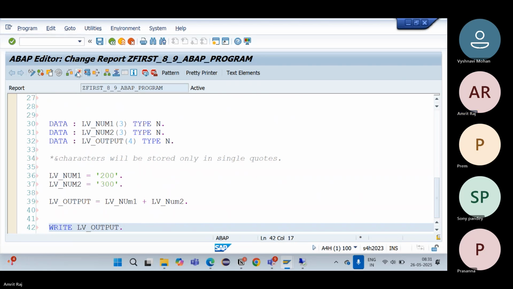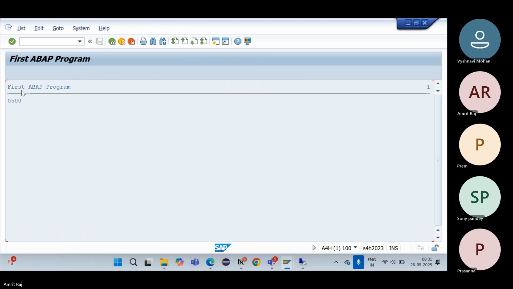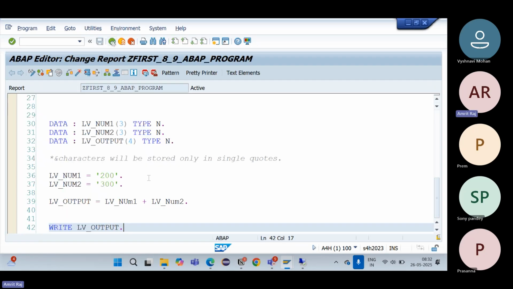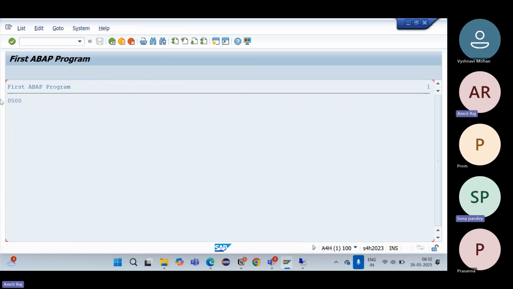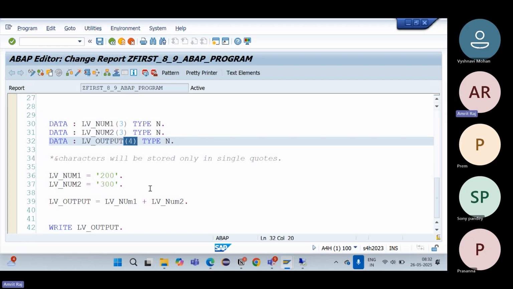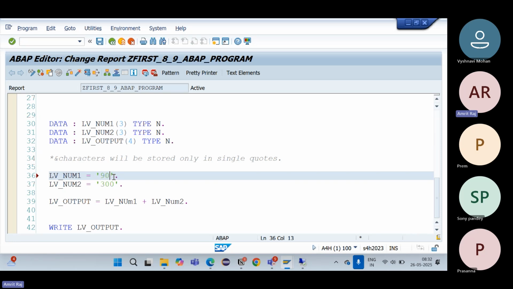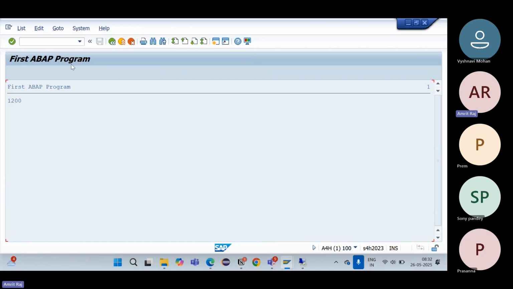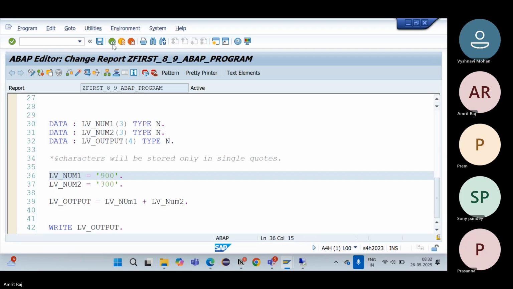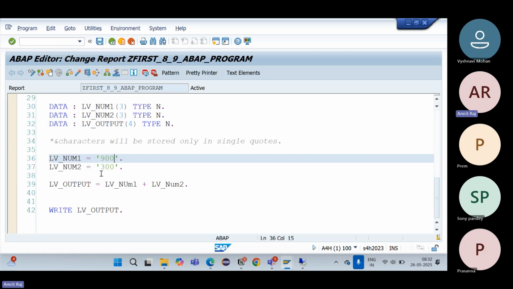Activate. What's the output we are seeing there? 500, right? 200 plus 300 is 500. And its length we have given here as 4. That is why you see one extra zero added. If I increase its value, let's say I'm giving here 900, now the zero will not be added. It will display 1200 automatically.